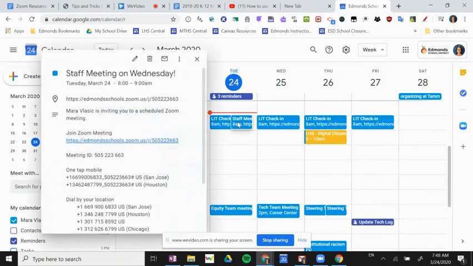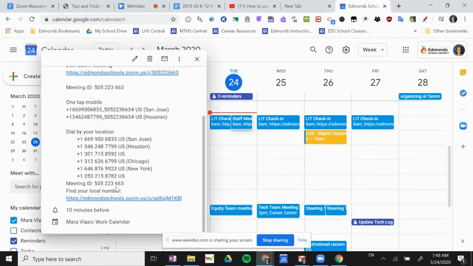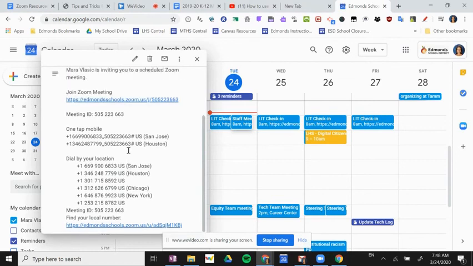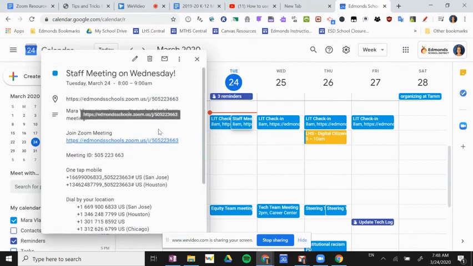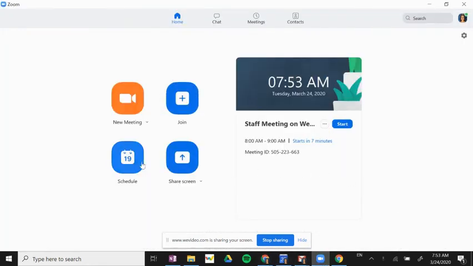And I'll show you what that looks like in my calendar. I now have all that information for my meeting inside that calendar event. So if you're adding people to this event through Calendar, they can open the event and they can click on that URL to join the meeting. So that is how you schedule a meeting from the Zoom desktop app.